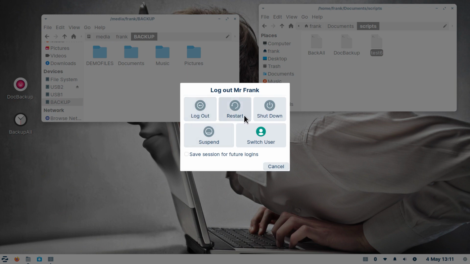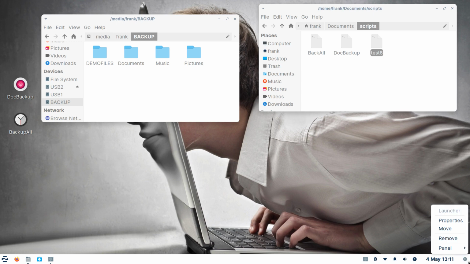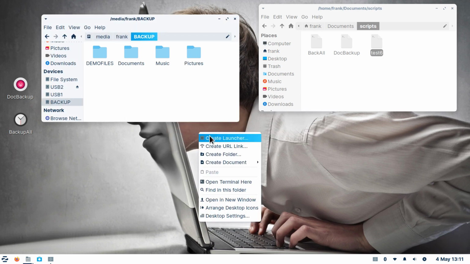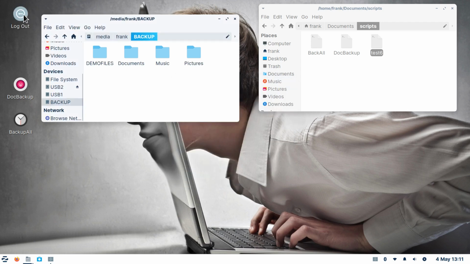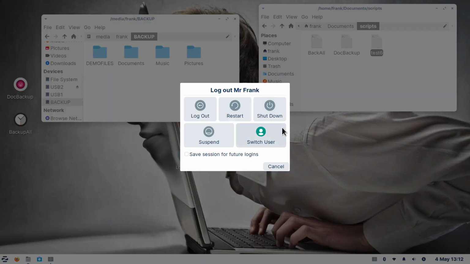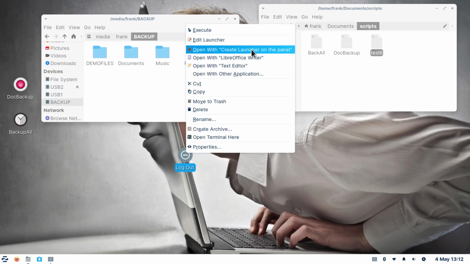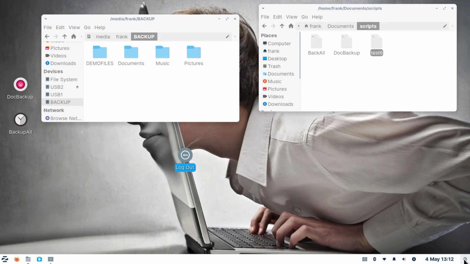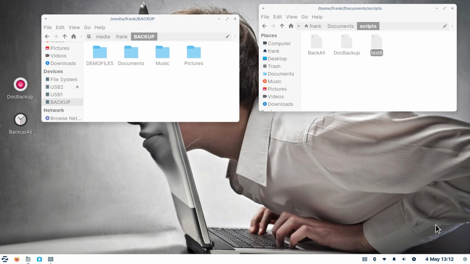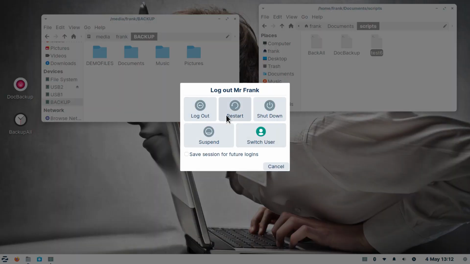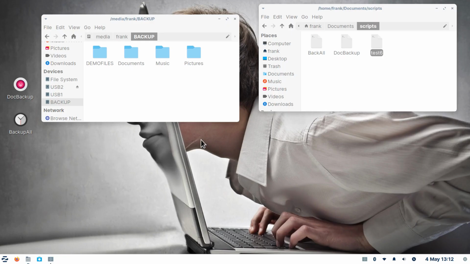It's a fully functional logout restart button. Some folks know how to do this rather easily, but I'm going to do one of these in 7 seconds or so. Right-click, create launcher, LOG. Pick the logout and hit this box here twice. Once, twice. You're done. There's your logout. Right-click, open with create launcher on panel. Now you got it in the corner. You can actually get rid of this or keep it. That's all up to you. I find this convenient. Now I'm going to move on.